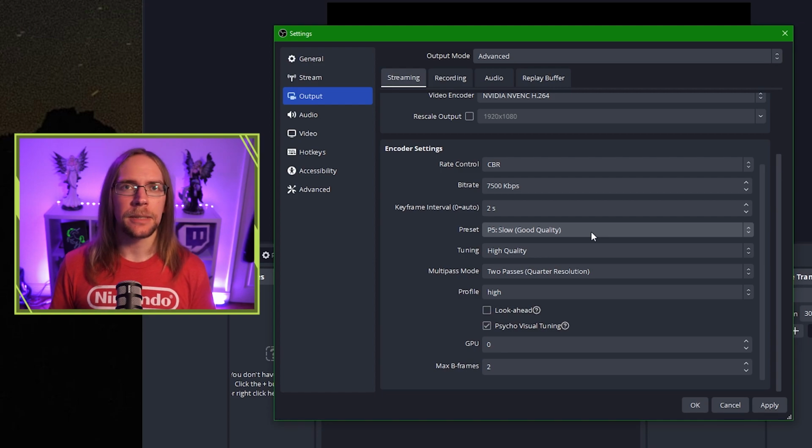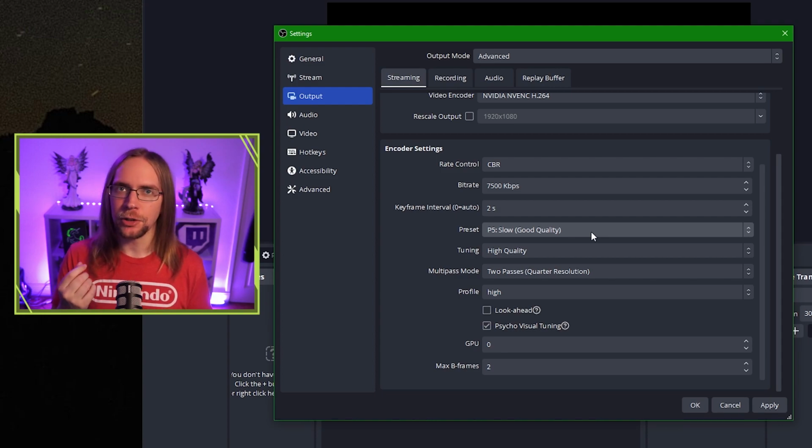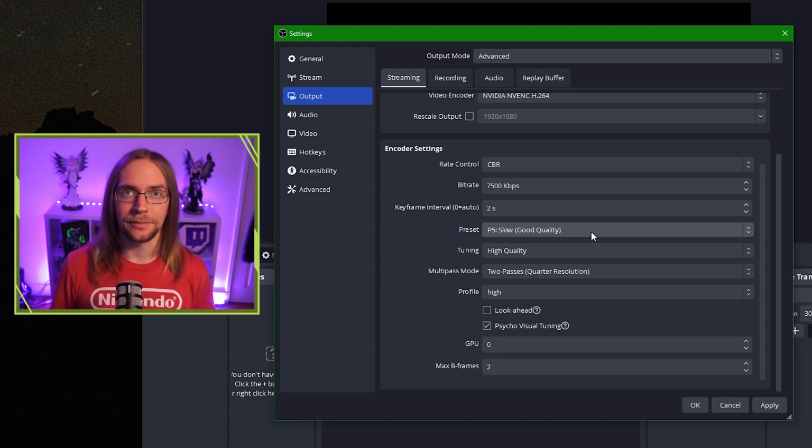The encoding preset is the balance between encoding speed and encoding quality. There's no one-size-fits-all solution for this, so I would say have a try with different presets and see what works best for you. We're going to keep it on good quality here because I know that my PC can't deal with that. All these other settings here, though, we're going to leave at their defaults.